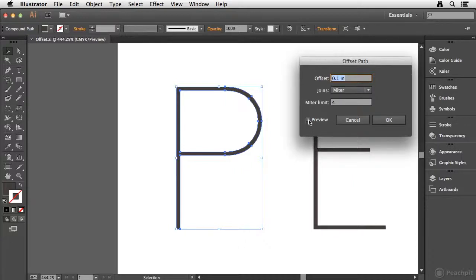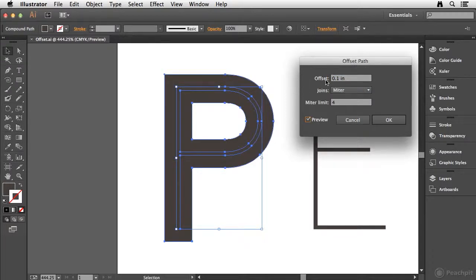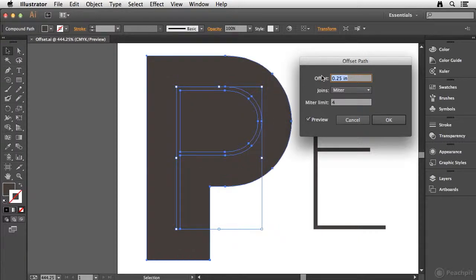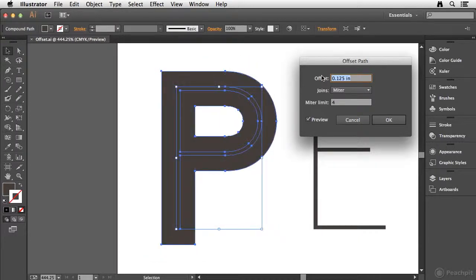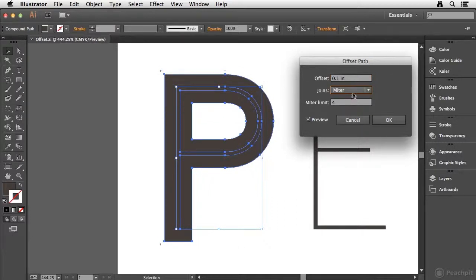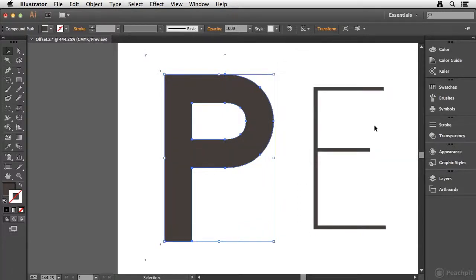Now I'm going to turn my preview on. You can adjust your offset using the up and down arrow keys on the keyboard if you wish, or you can type a specific amount inside of here. So I'm just going to type 0.1. The miter limit determines how the corners of these paths are going to miter. I'm going to leave it set to the default of 4, and click OK.